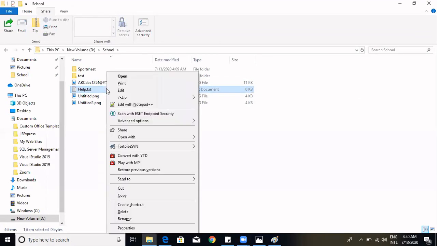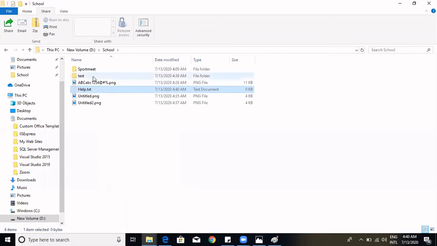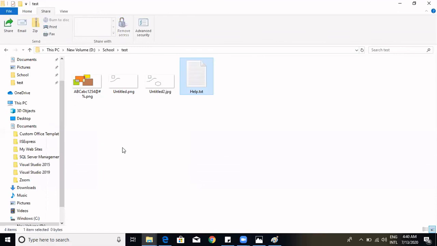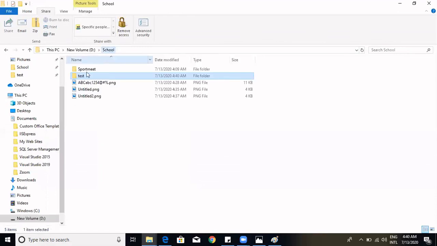So I right click it, cut it, and then go here and right click and paste it. So this file is not here anymore, right? So cutting means you move a file from one location to another. There are keyboard shortcuts for this. Control and the X key is the cut operation. Control plus V is for pasting. Control plus C is for copy.